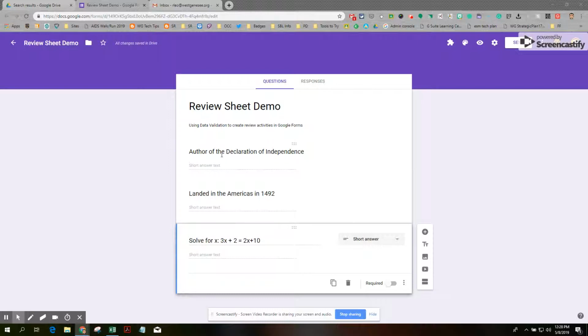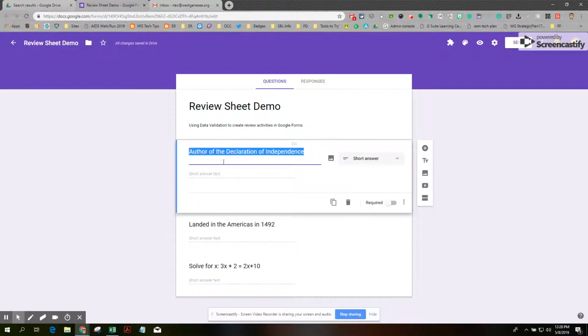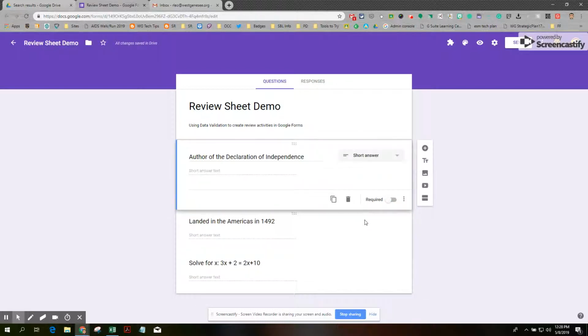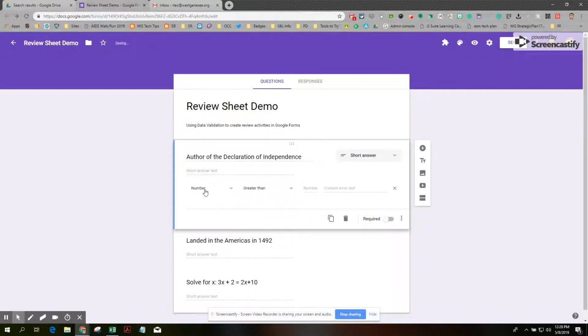So, author of the Declaration of Independence. If I was to edit this, first off, I want to make it a required question. Notice it is a short answer question. And in the space, I would expect the students to put Thomas Jefferson. So with the dots, I'm going to select response validation.